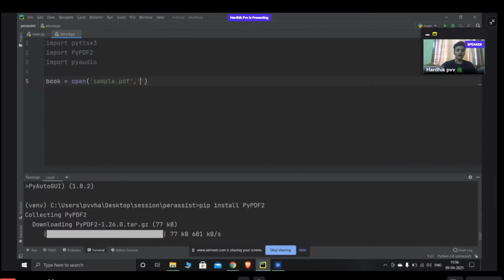Now, after opening this, I want this to be read in RB format. What is RB? RB is read in binary format. We used R, which means read, we use W, which is write, and here RB also. R is read in binary format.